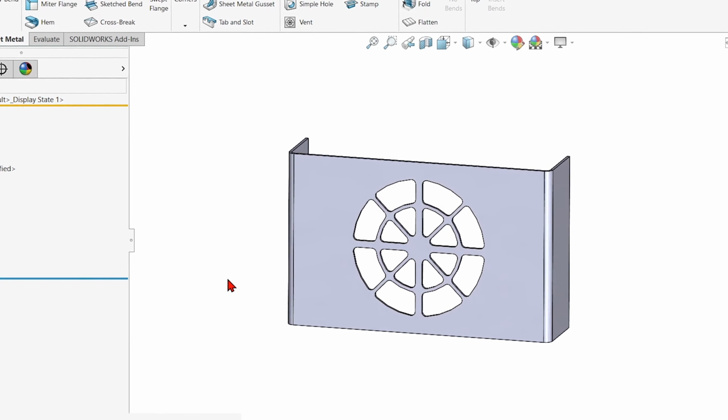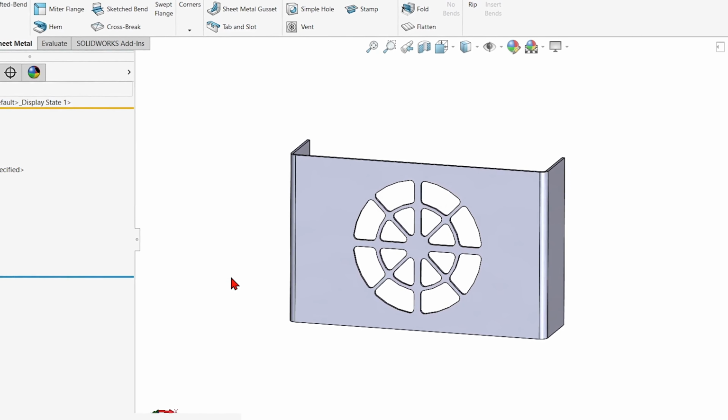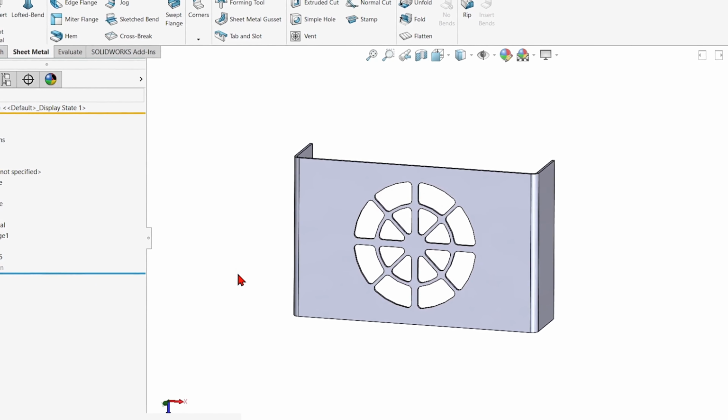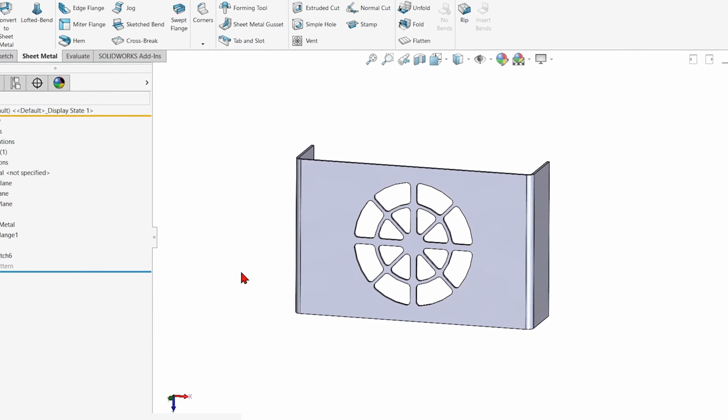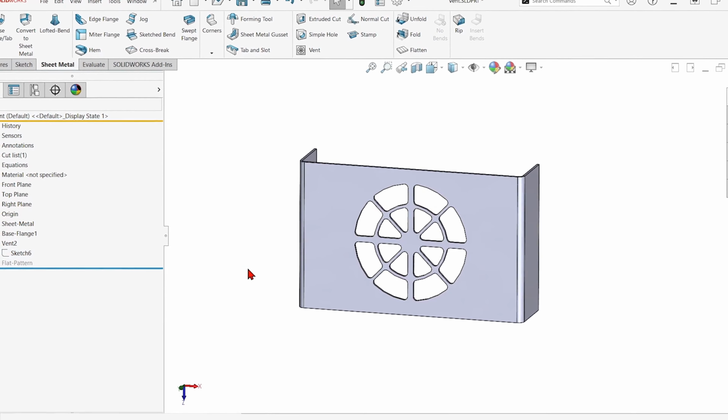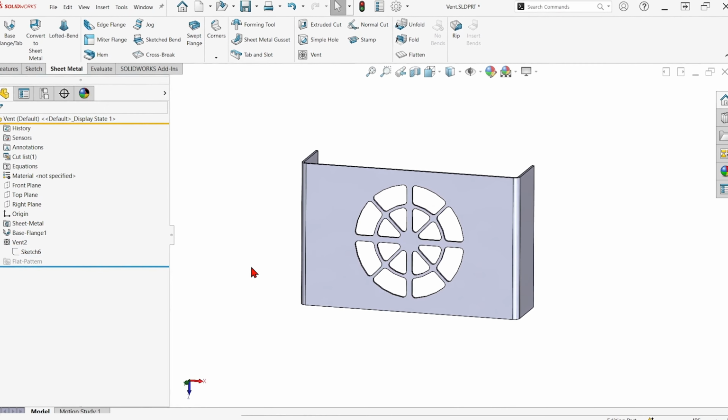If you've ever had to put a vent in a model like the one you see here, and you didn't know about the vent tool on the sheet metal tab of the command manager inside SolidWorks, you might have done it the hard way. So let's go in and show you how the vent tool works if you ever have to use it.